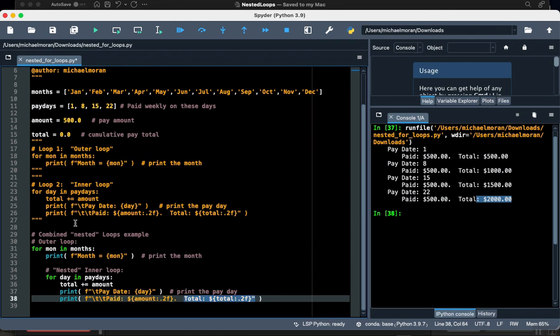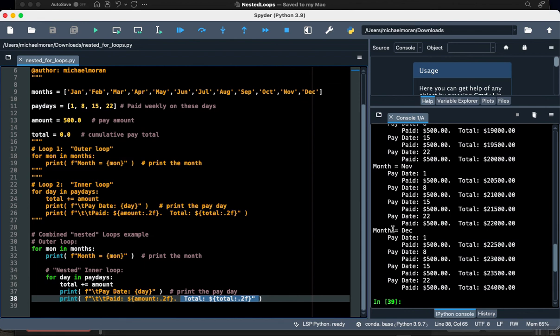All right, so by the end of the year, we should see $24,000. Because if this person's getting paid $2,000 a month, 12 months go by, that cumulative total should be 2,000 times 12, which is $24,000. Let's run this and see what we get. Bam, we got it. December, 24K total.